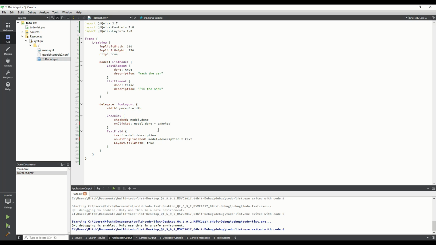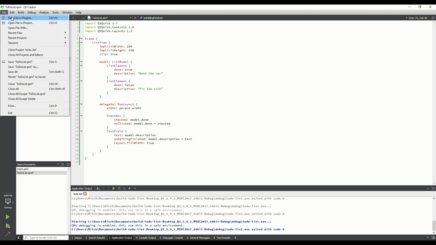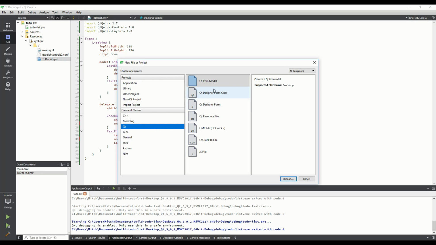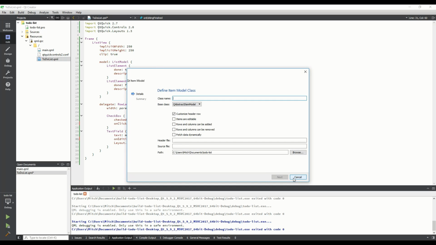Open the File menu and select New File or Project. Under the Files and Classes section, select Qt. Then, select Qt Item Model from the list. Click the Choose button. Now we're looking at a wizard that will create the skeleton of our model. For the class name, type ToDoModel.